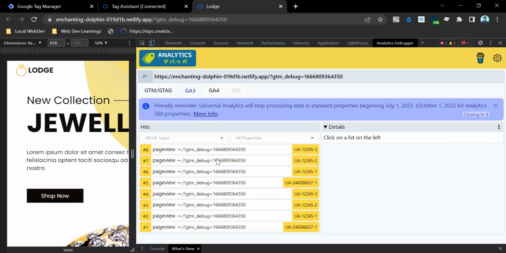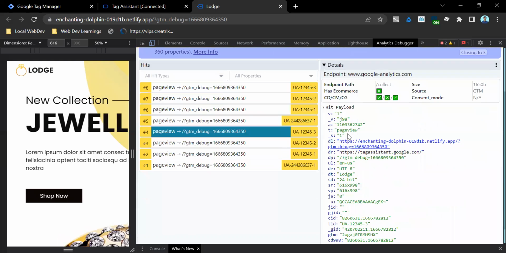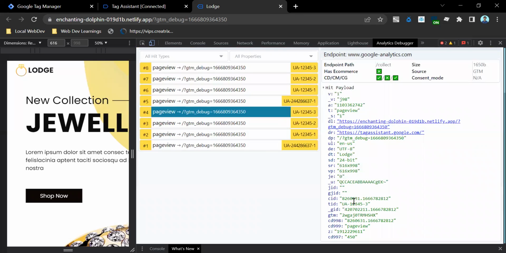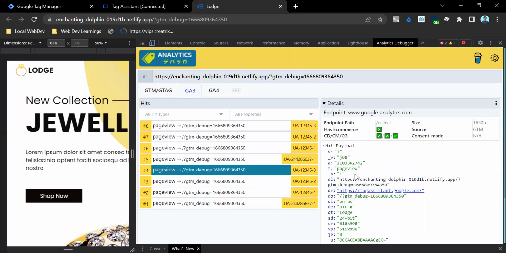If I want to see all the tags, particularly for Universal Analytics, then these are the particular tags. You can see here it's the hit payload, and other values are getting reflected here, like the TID of the particular container. Other events like page view are also being recorded here.